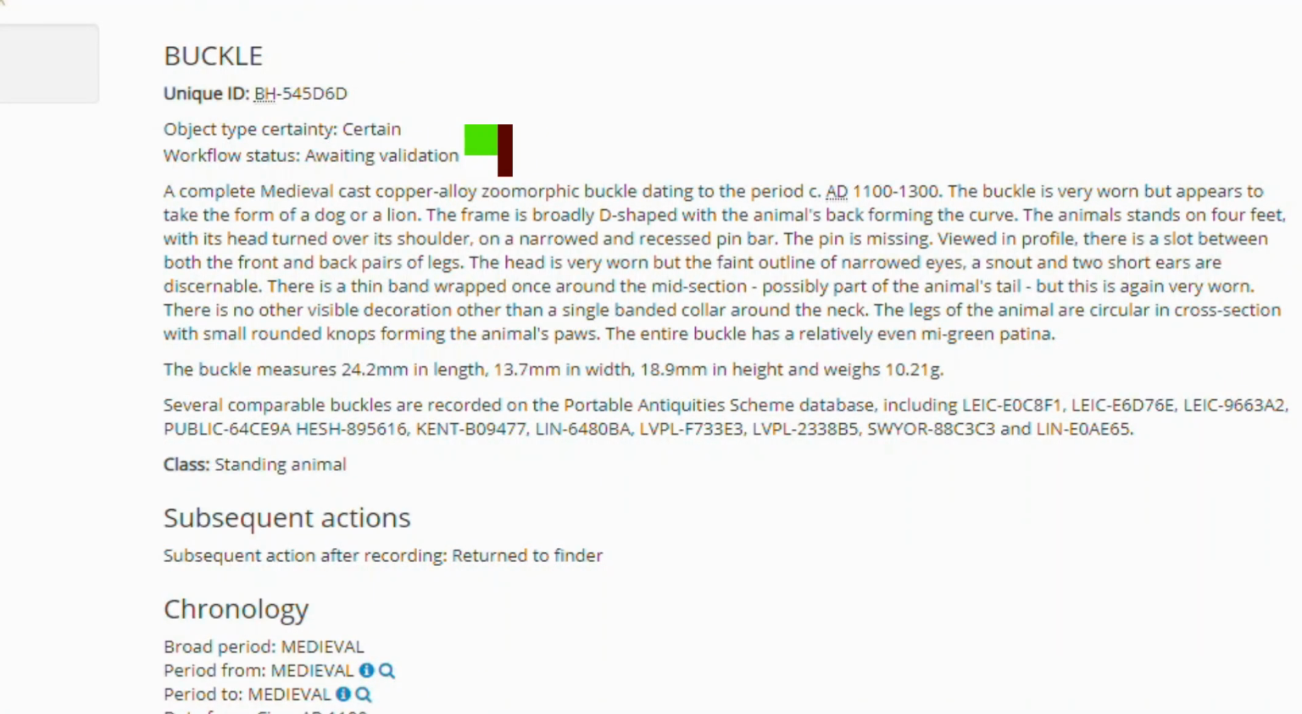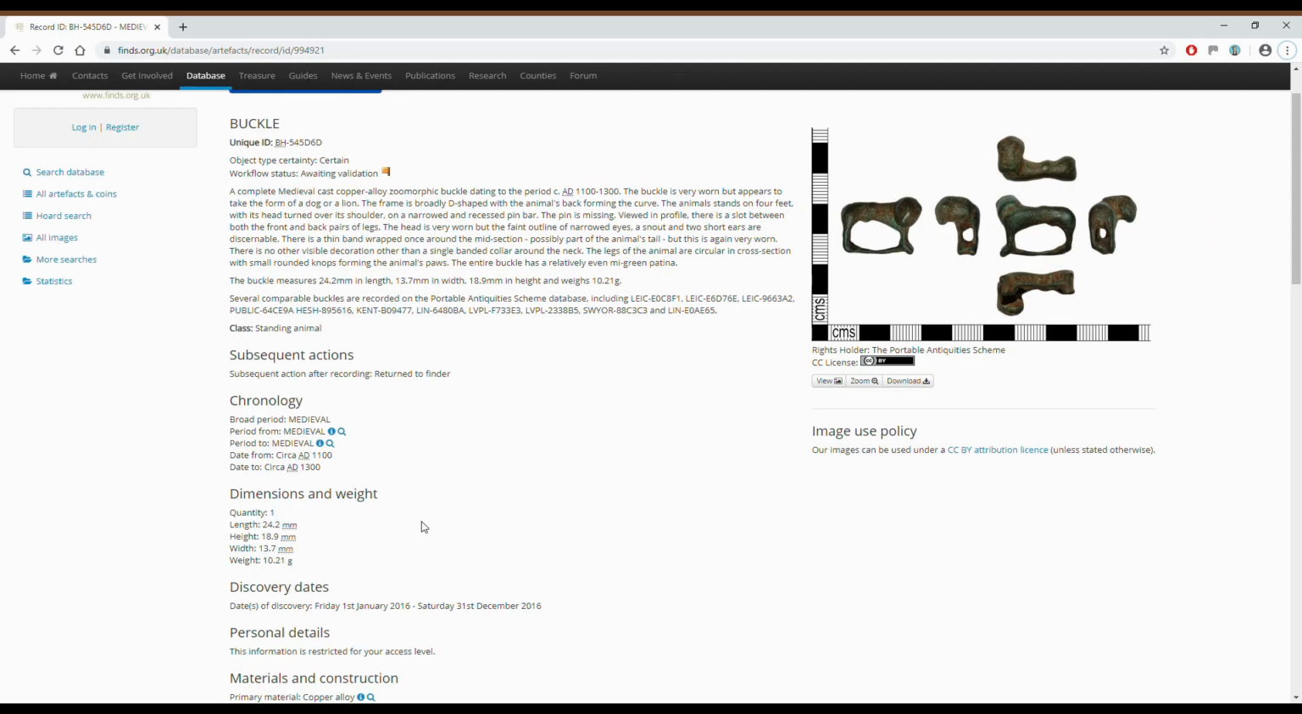And published, denoted by a green flag. This means the record has been seen by a finds advisor who may have added additional information based on their field of expertise. Records at any stage in the process can be edited, which means they can be updated if new information comes to light.